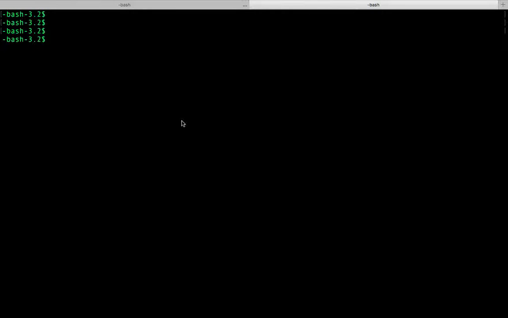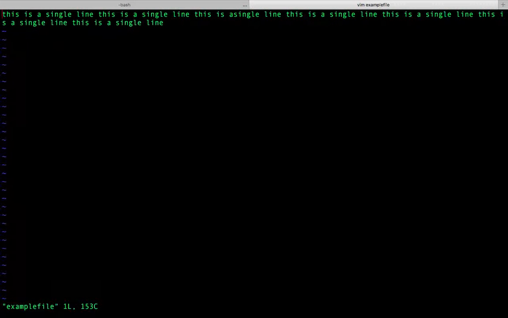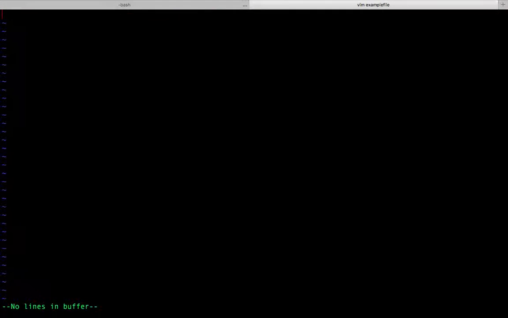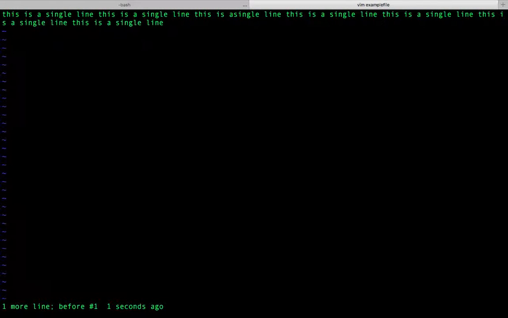Yeah, I will show you what can be done with fmt, a small and useful utility in the Linux command line. So here I have an example file with one line. To prove that, I will press dd, and you can see that the command for removing a single line worked here in Vim. So this is one line, and as you can see, this line is longer than the borders of the screen.